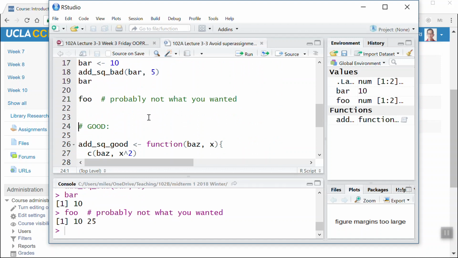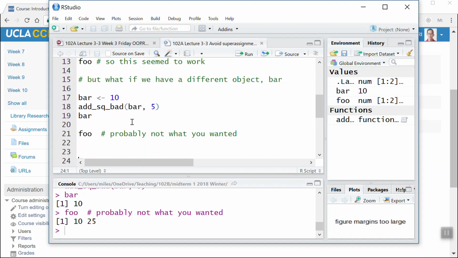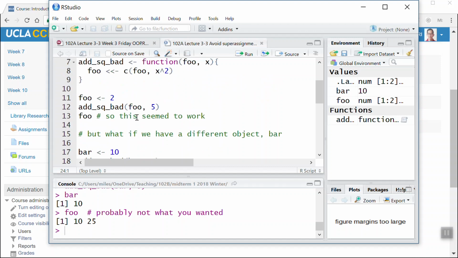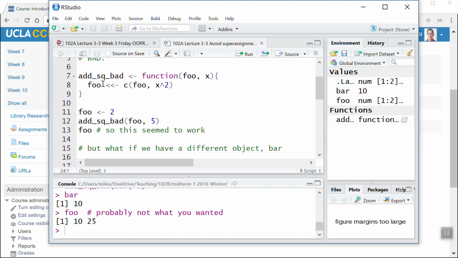Right? You guys understand what happened in this code. Because of the super assignment in here, it's pointing to foo in the global environment, even though I took in the argument for bar here, which was a value of 10, and I attached 5 squared to it, it took that result of 1025 and stuck it into the global object foo.